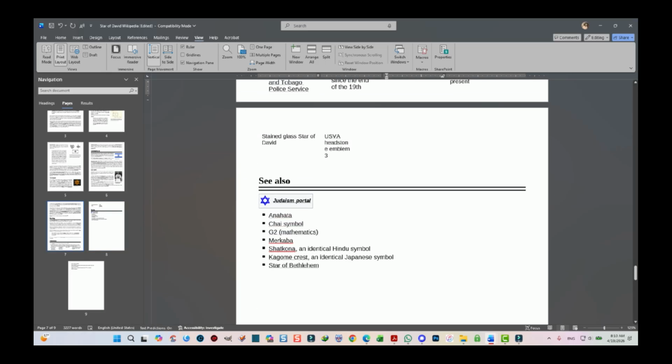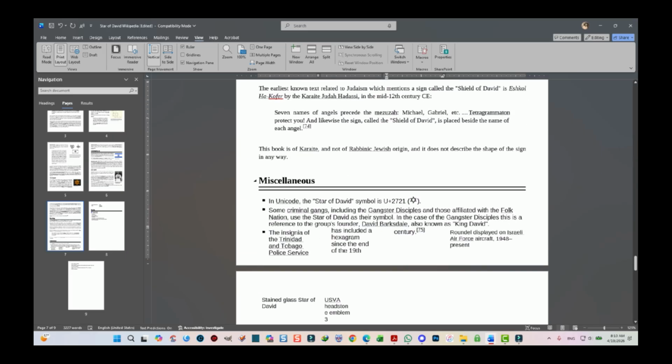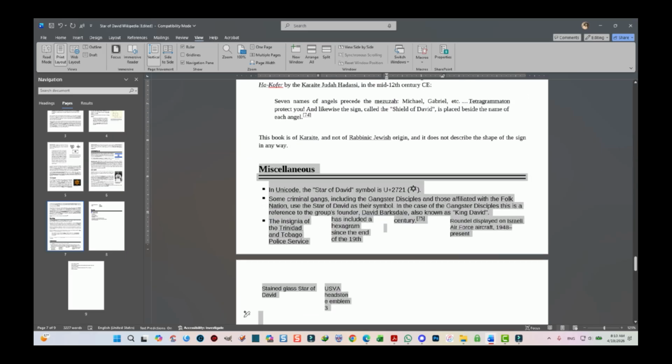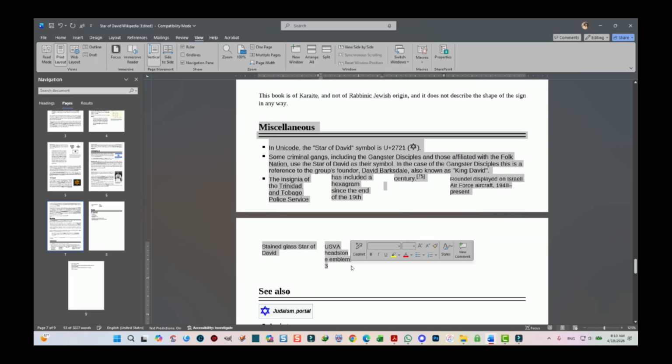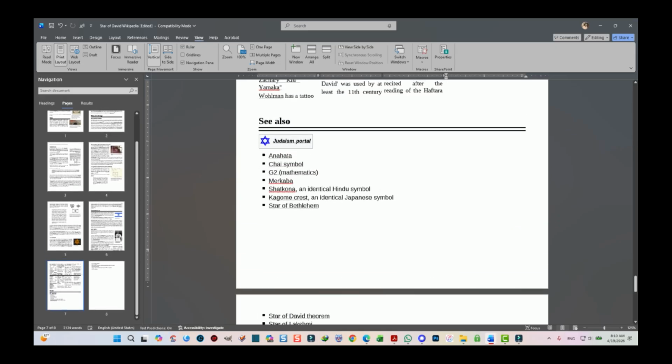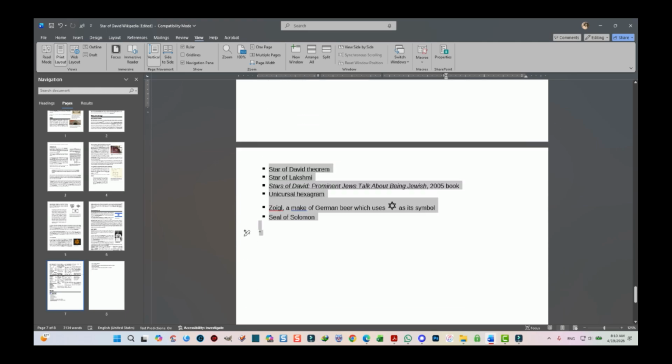I hit delete, and I don't need the miscellaneous. Again, I'm going to be listening to this as an audio, so I want to make this as simple as possible. Now, should we delete the see also? Yes, because I'm not going to want to listen to a list of things at the end of a topic.